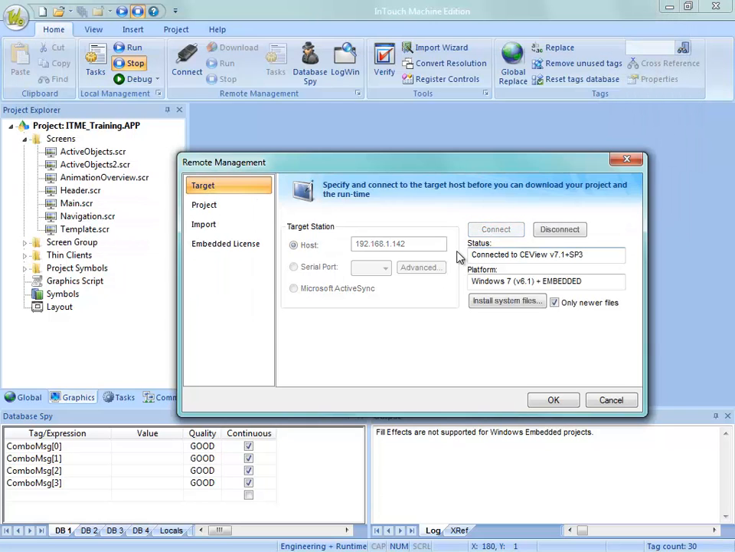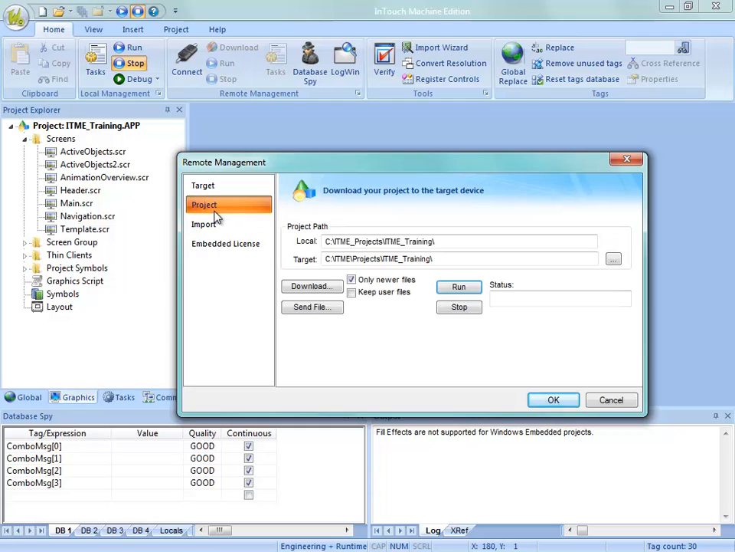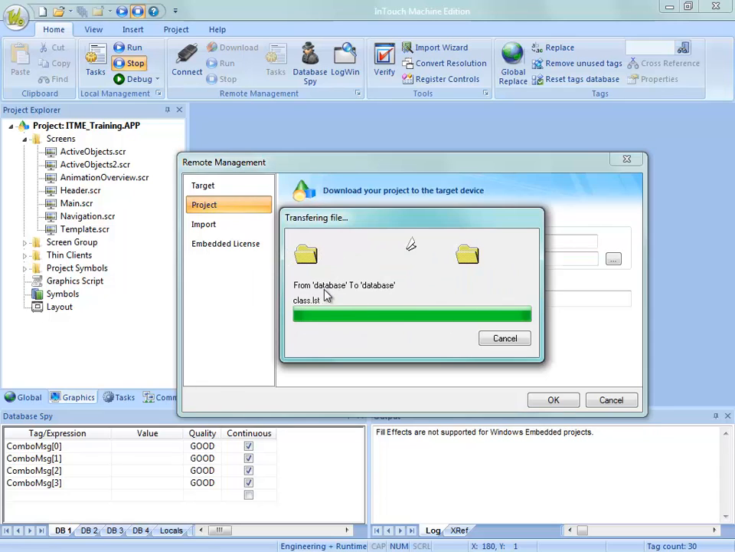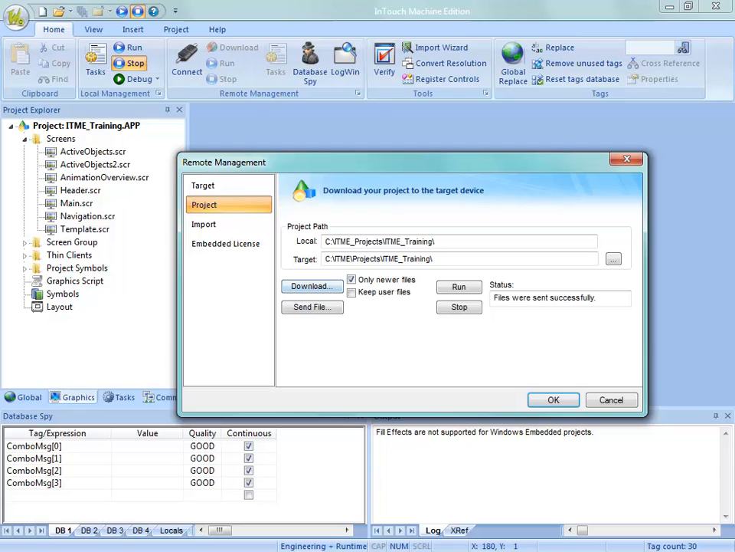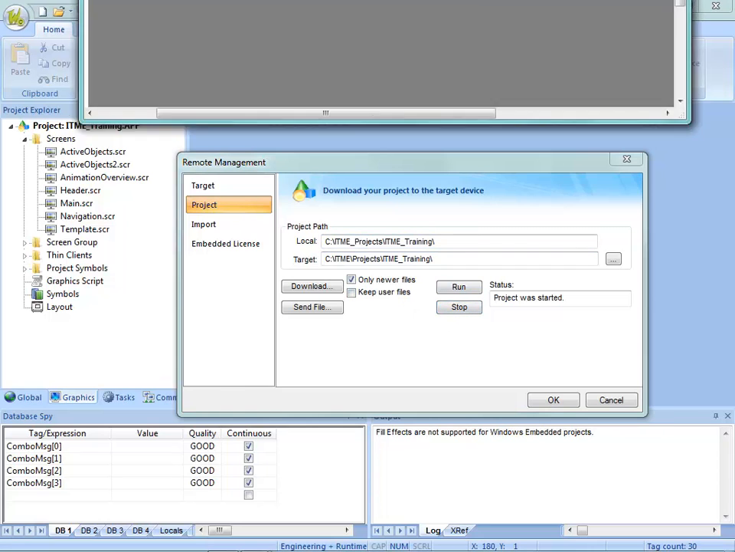I'm going to connect up to this, and now I'm going to go here to project, and make sure that I'm in my right folder, which I am. I'm going to download this, which I've done previously, but I want to make sure everything is up to the latest. I'm going to click run.